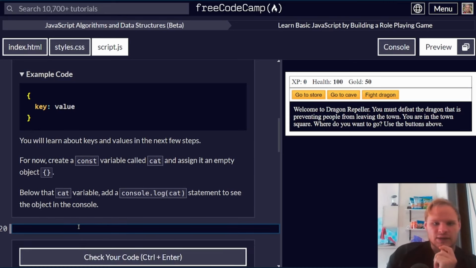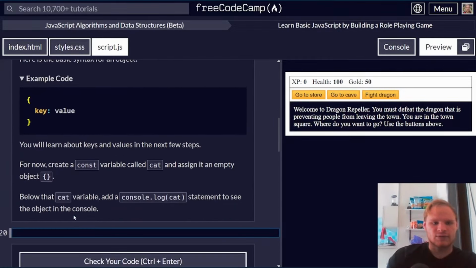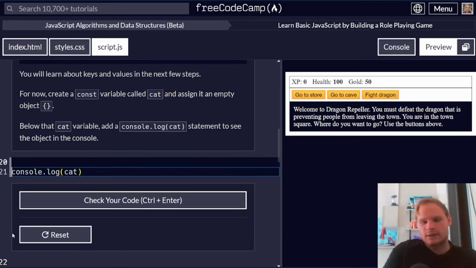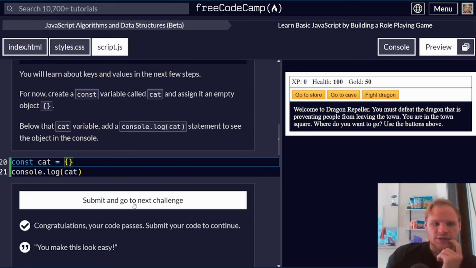Below the cat variable, add a console log cat statement to see the object in the console. Okay, do we have a cat? We don't. So we're probably going to be building that in the next challenge. Console.log cat. Wait, no. For now, create a class variable called cat. Whoops, I did not read that part. Const cat equals an empty object. All right, let's check that.